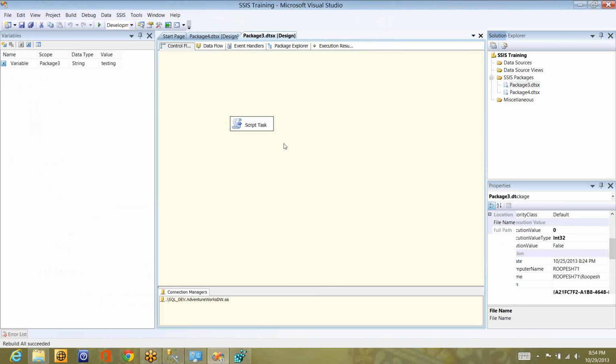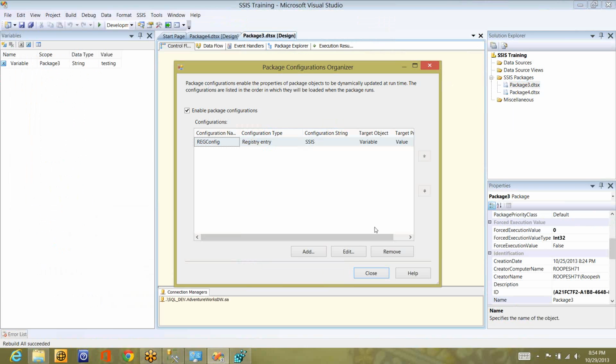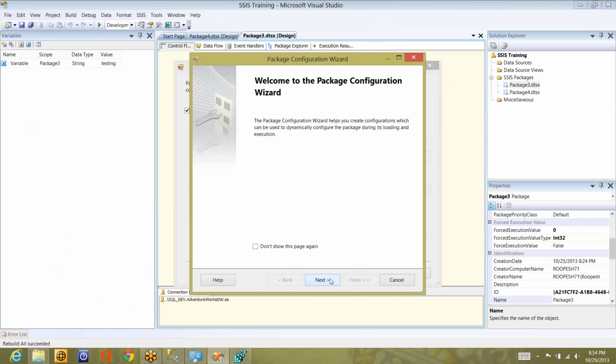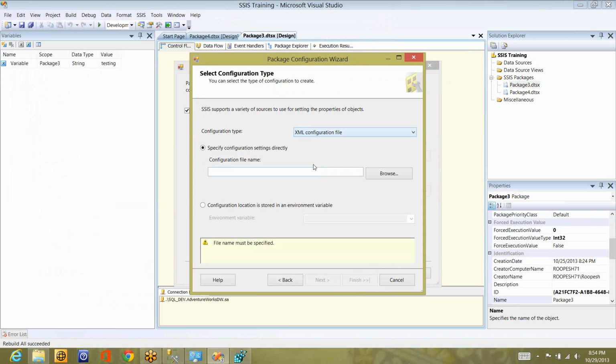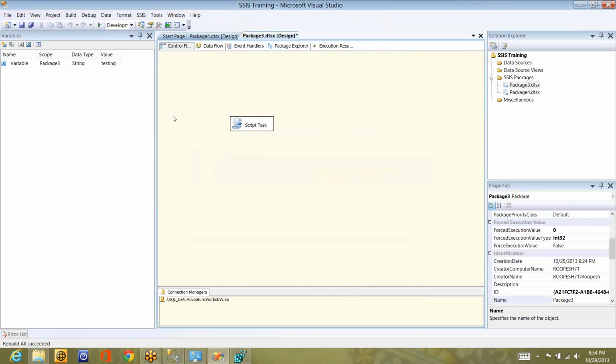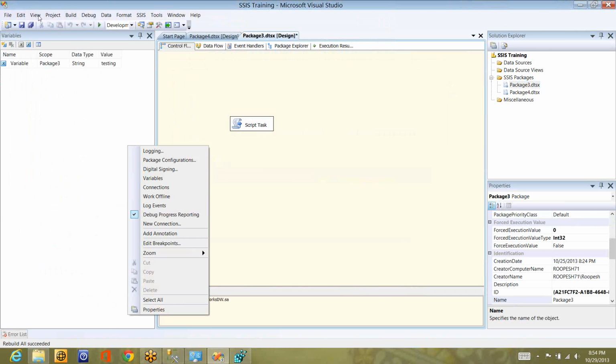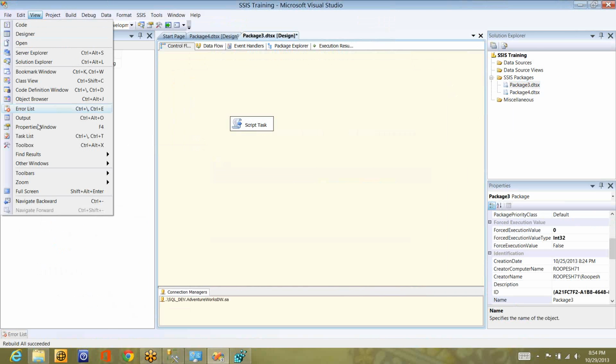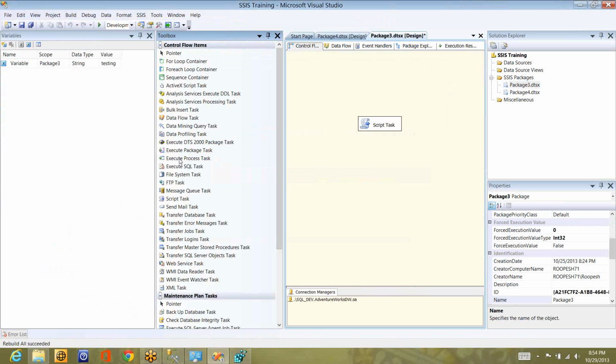For the next type, I think I can't do it for this one. Why? Because the next type is parent variable type. So if you see the parent variable type, so this is my parent. So this can be used only when you have parent-child relationships, parent-child packages. How can you get that? Just by adding execute package task and calling the next one.